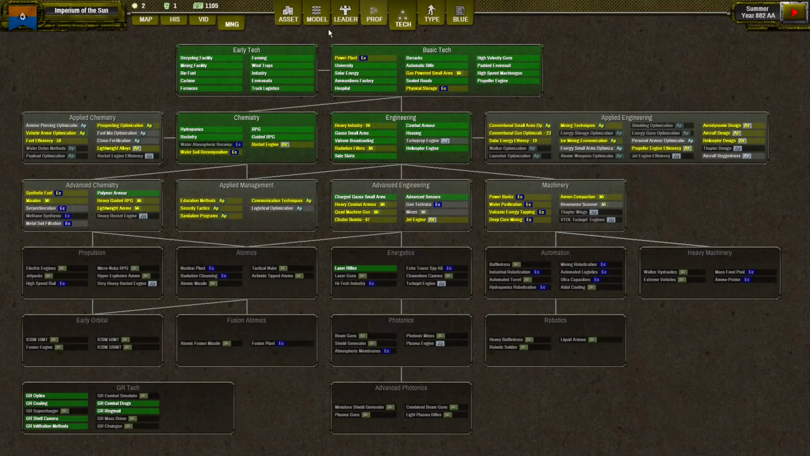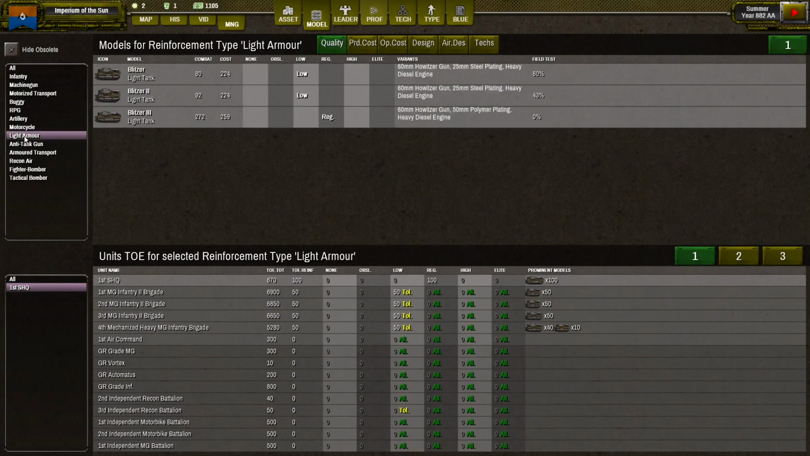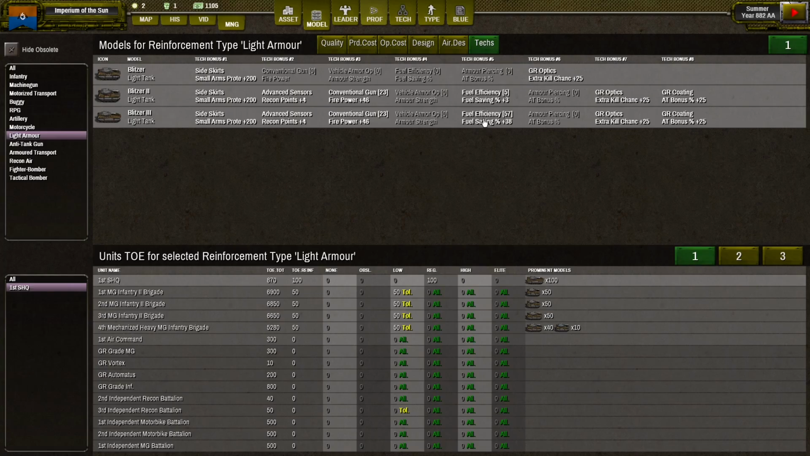You can check the influence of linear technologies on models directly in the Model tab. For example, when you go to Light Armor and switch to technologies, you can see those are linear technologies, conventional gun, firepower plus 46, because there was 23% of that technology when I created this model, and because of that I received plus 46 firepower. Same here. I had 57% of fuel efficiency, and because of that, I'm saving plus 38 fuel for this tank.